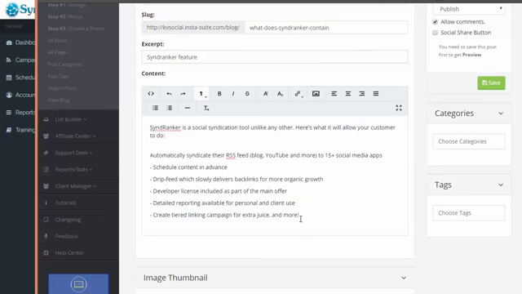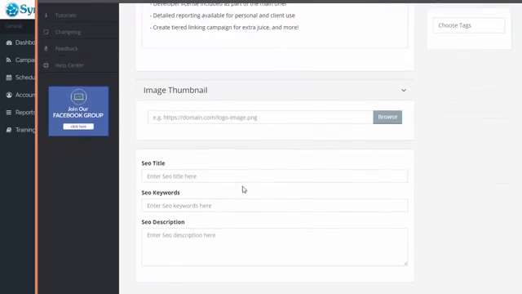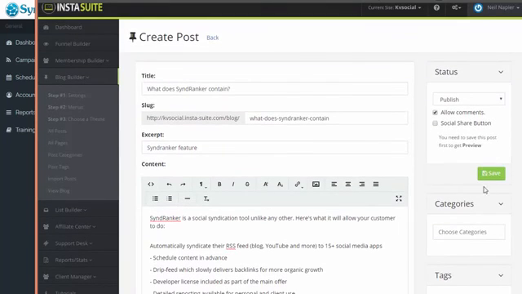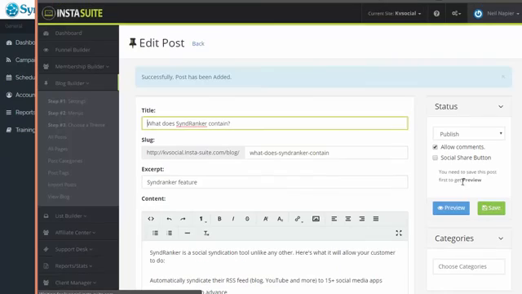I can of course hyperlink in and do whatever I want to, as I would with a normal WordPress blog post or a blog post inside of InstaSuite. I can put in some SEO titles as well, say something like, all these sorts of things. And once I'm happy with it, let's publish. So now I'm going to publish this.